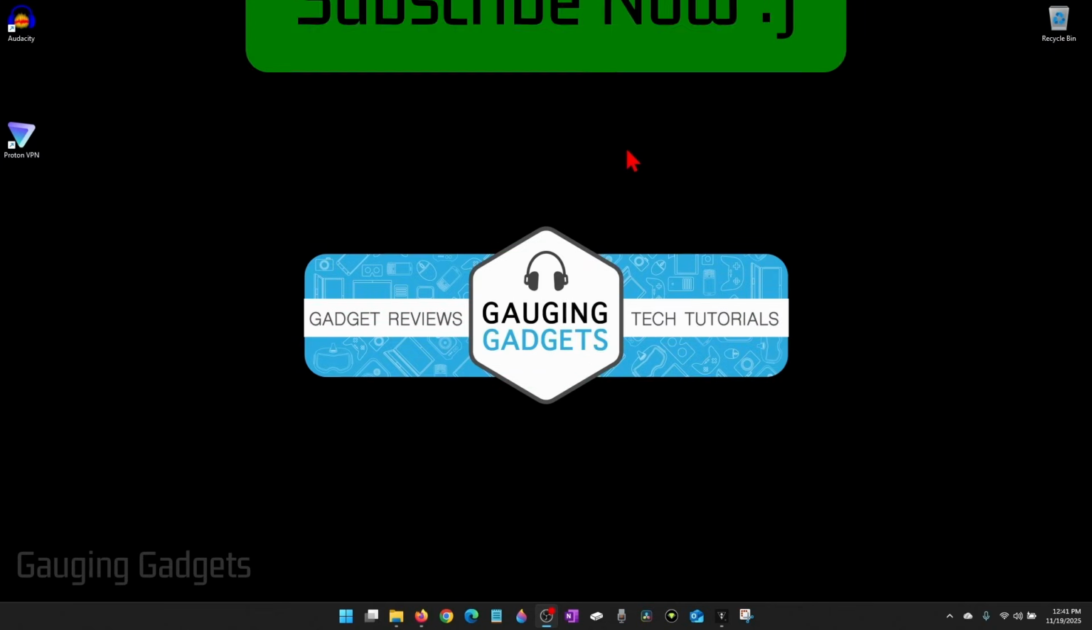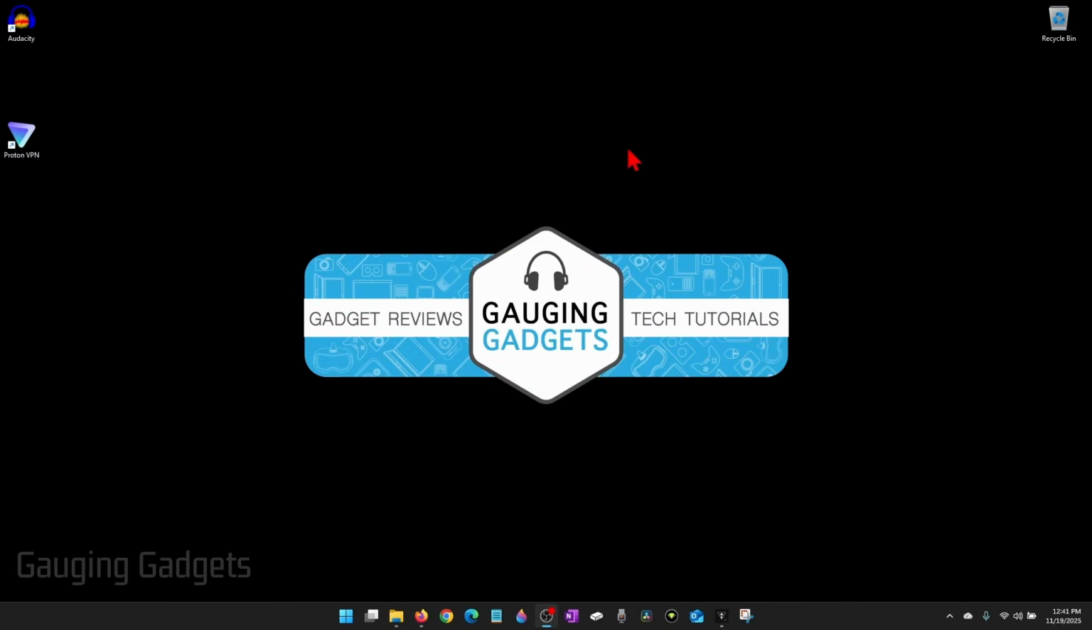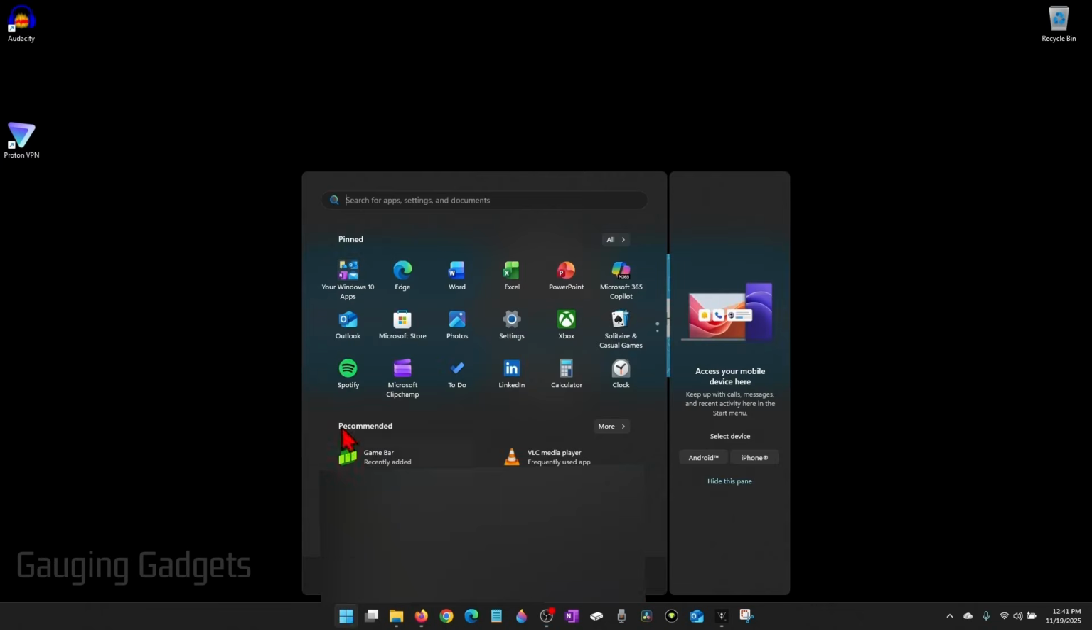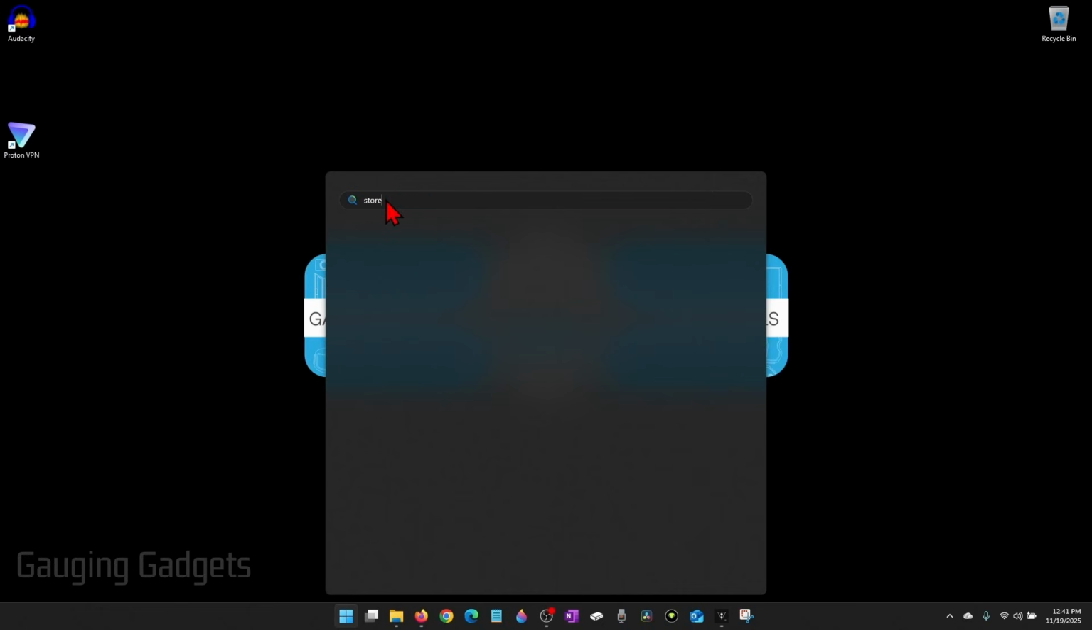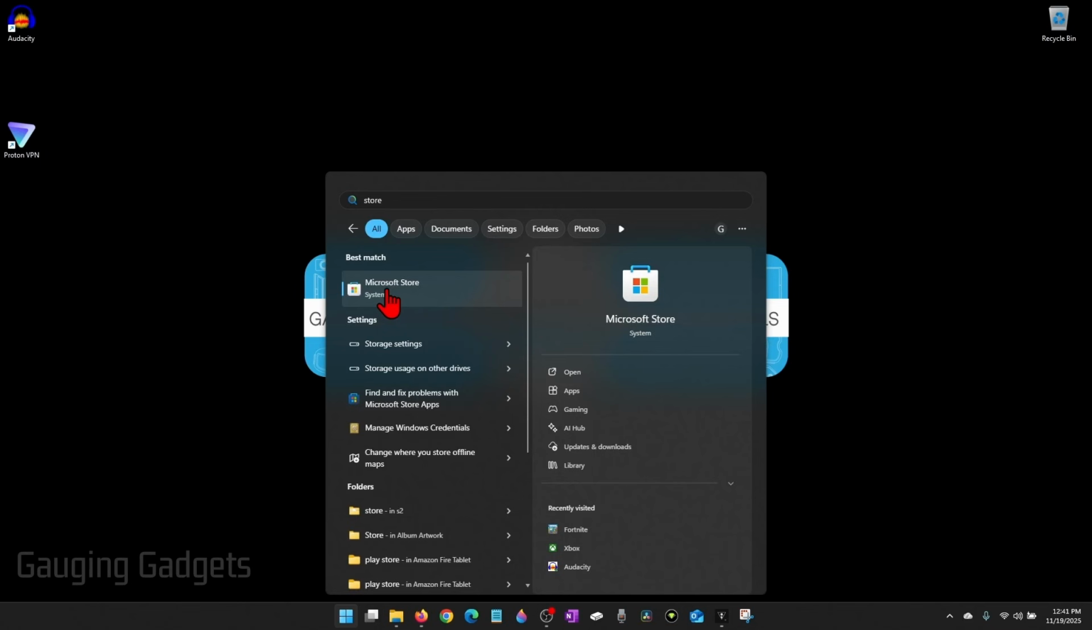So it's very easy to download and install Fortnite on our computer. All we need to do to get started is simply go down to the Windows Start button, select it, and then you should find Microsoft Store. You can also just search Microsoft Store at the top. I'm just going to type Store, and then I'll select Microsoft Store.